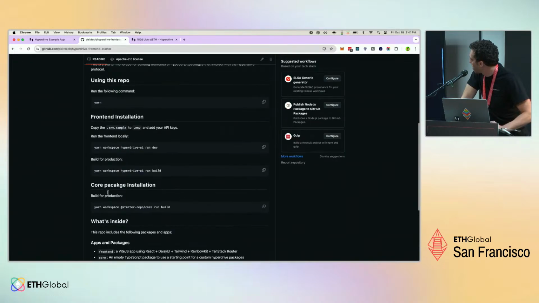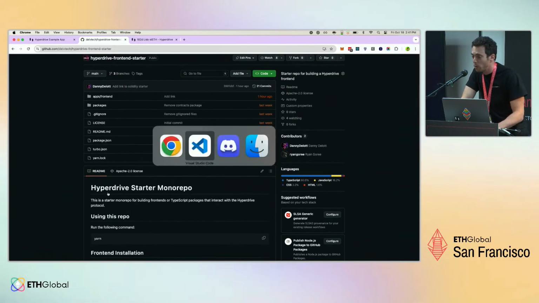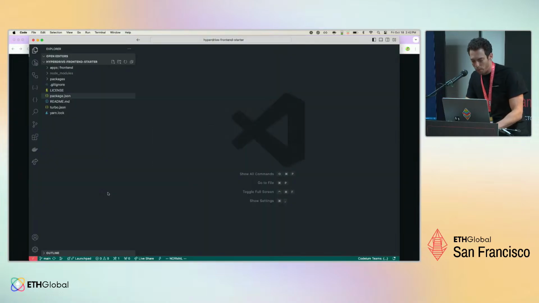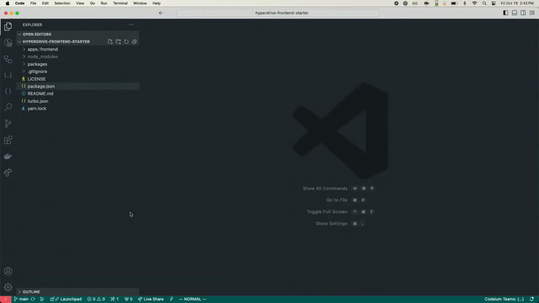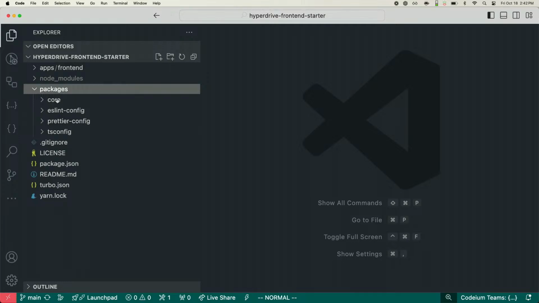So that's kind of just walking you through the README. Now I want to jump into VS Code real quick and walk you through what we've got available to you out of the box. Can you all see that all right in the back? Cool. Okay.